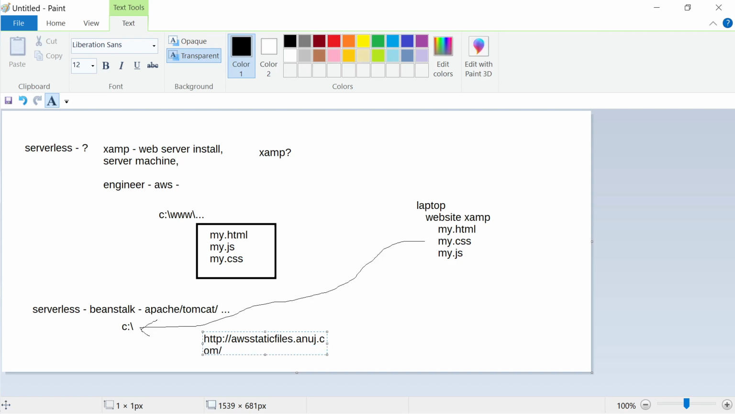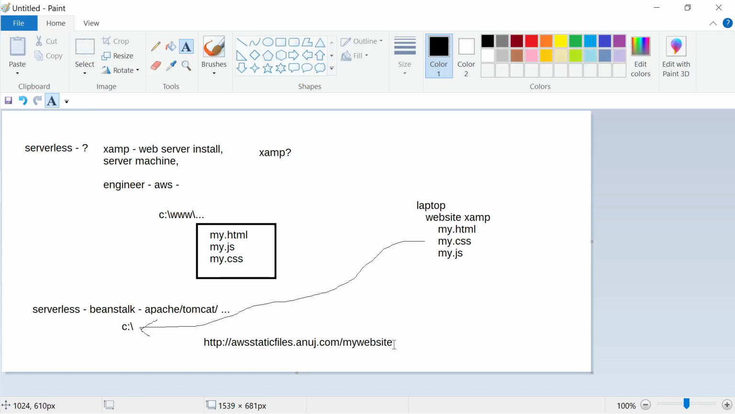So AWS will provide you a link like that, and your website, whatever you are running locally on your laptop, will start running on this website over here. So that is how you shift your website to AWS using the serverless solution. So can you tell me now what serverless means after explaining all this?